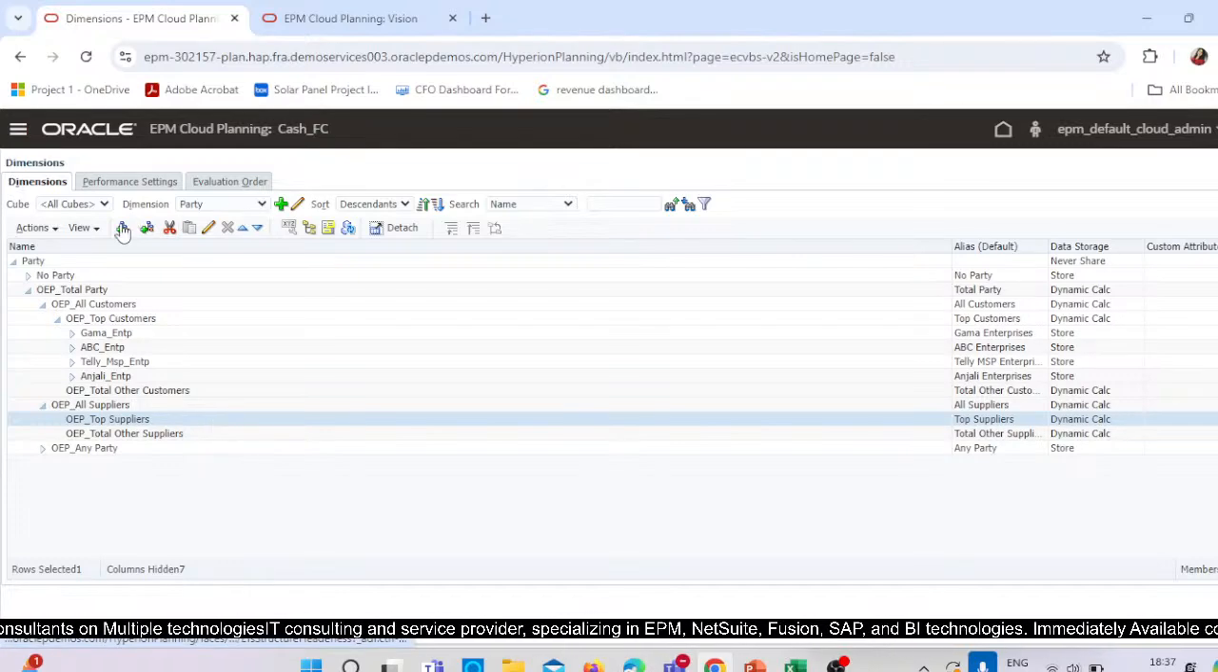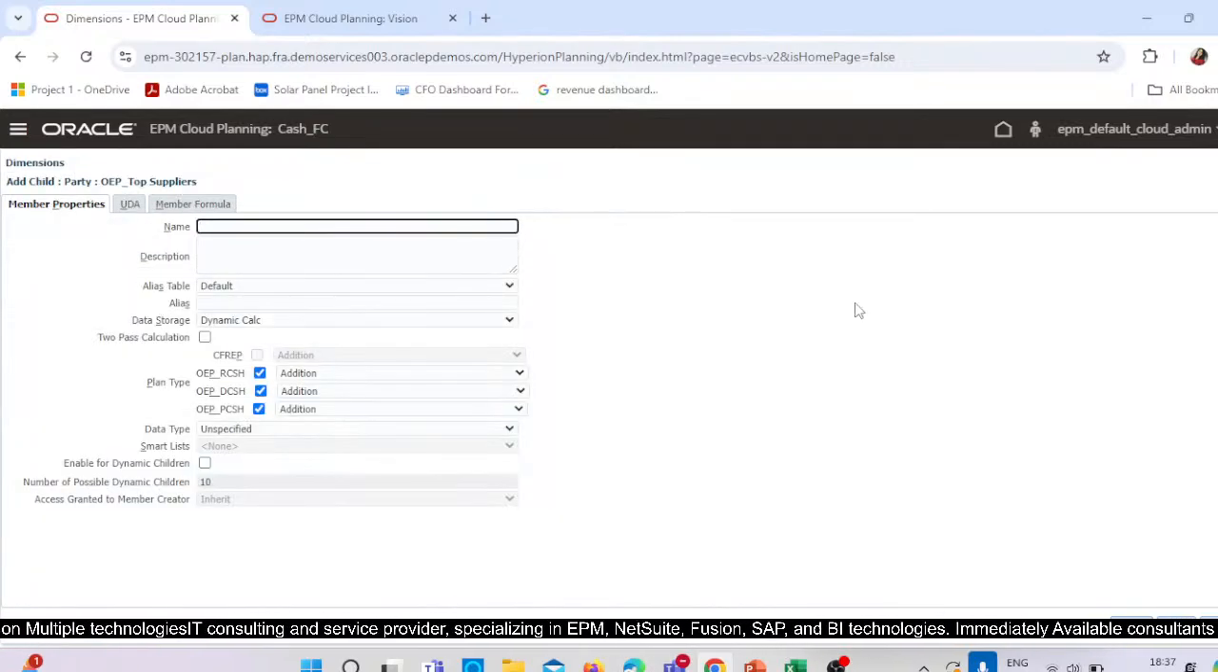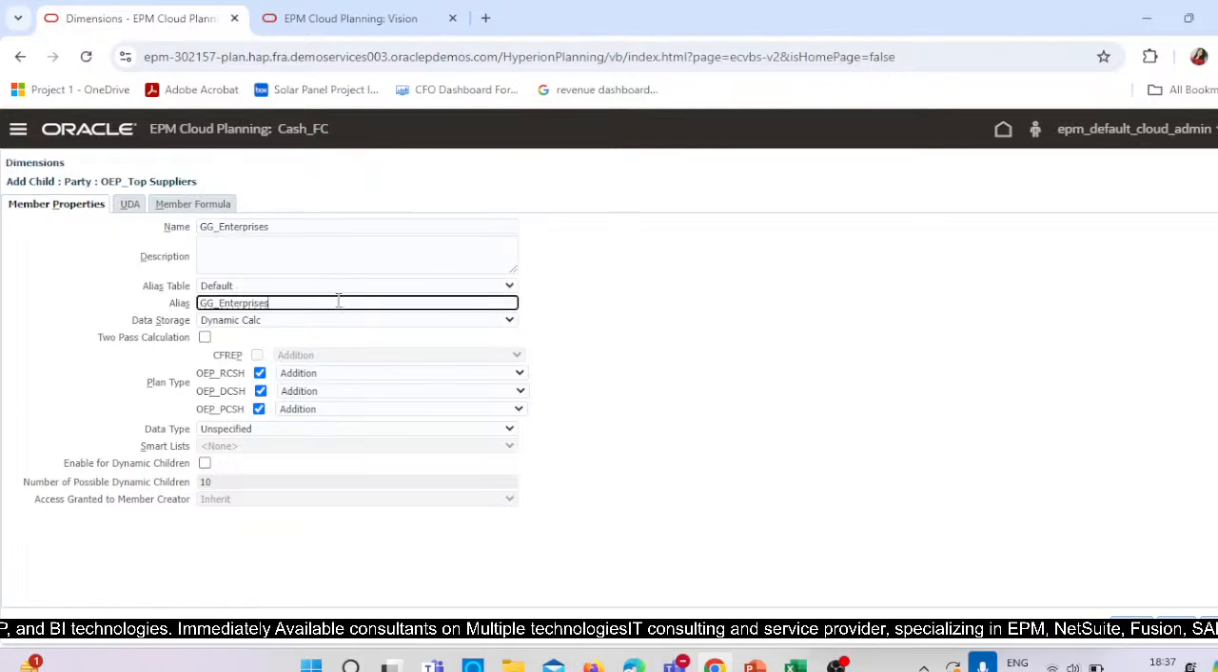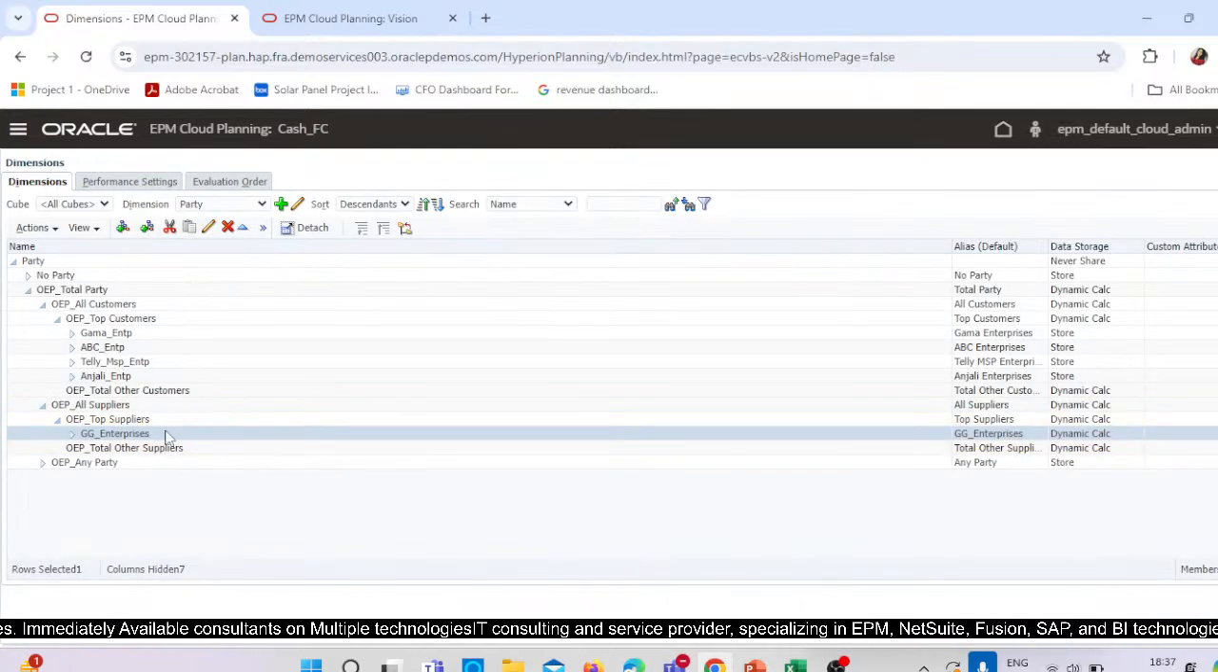So how can we add one member, add one child? Suppose I need to add, let's write here, GG Enterprises. These are my suppliers. Let's suppose I'm taking my material from here for the manufacturing. And yes, save this. Okay, so for one supplier we have a few customers and a few suppliers.